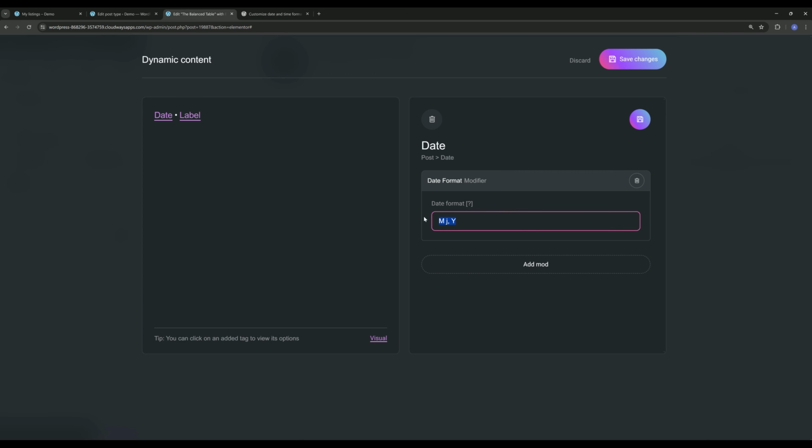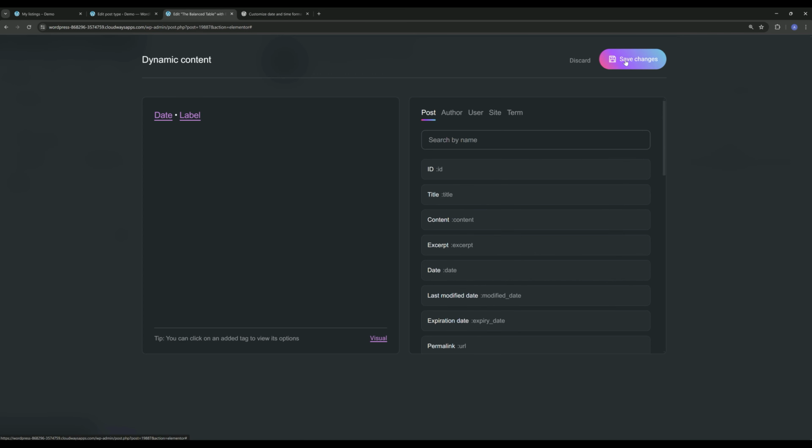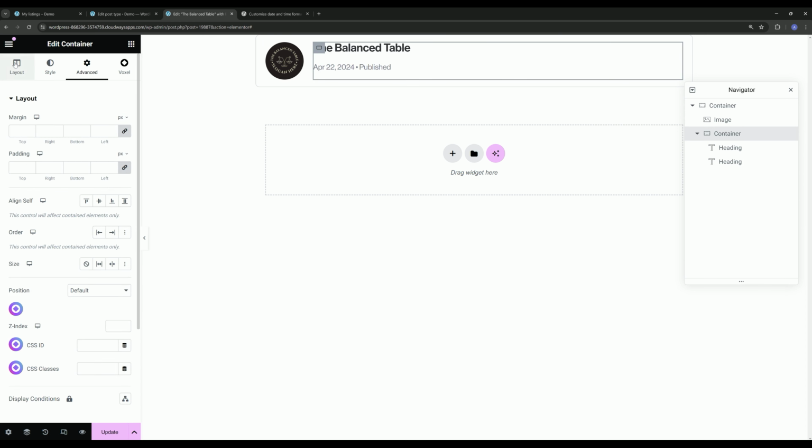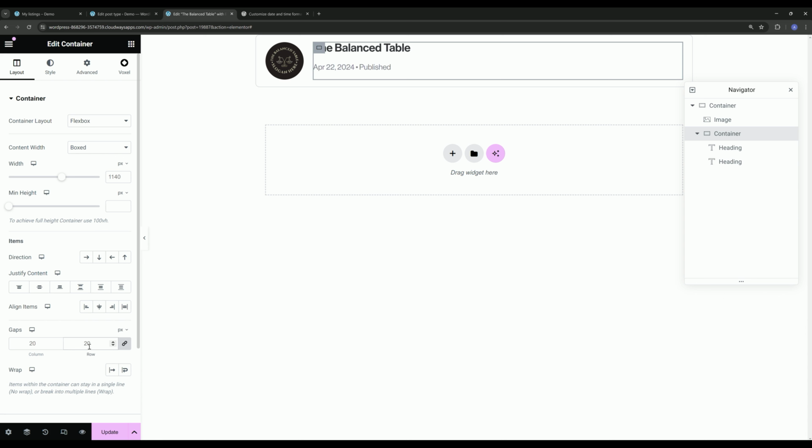In this example, I'm gonna restore this format and save changes. And now our date is formatted how we want. Decrease the gap on the parent container to 5 and align the items to the center. And the next thing we're gonna do is add the various actions on the right side here, so we can manage the listing, for example, deleting it, unpublishing, editing, and so on.